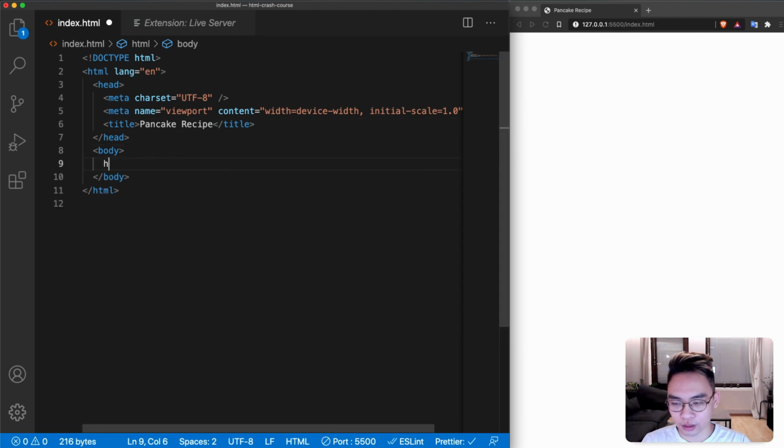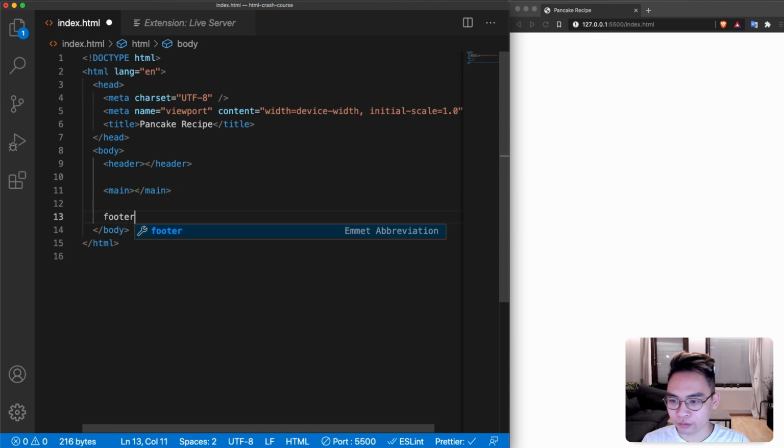So in our body, we want to create three elements. The first one would be header. You can type the name and press enter or tab. It will complete the element. The second element would be main. And the last element would be footer.